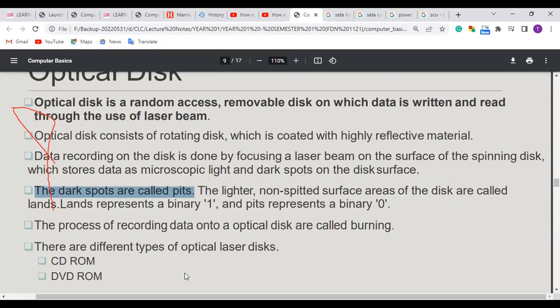If you have used Nero software, which most of the time we used earlier, we can burn particular information to a CD or DVD, maybe a movie, maybe a data file or anything. So the process of recording data onto an optical disc is called burning, right?